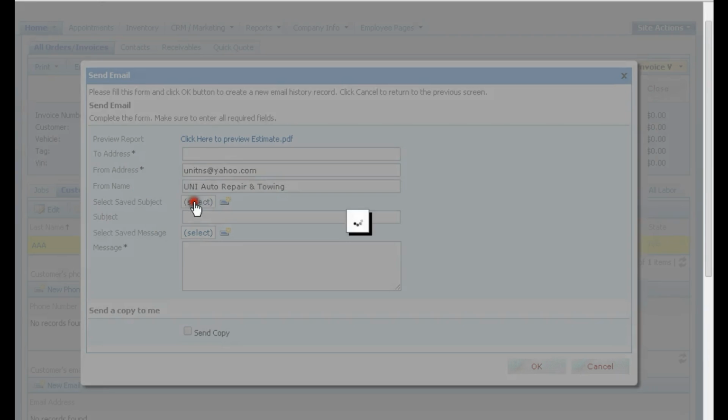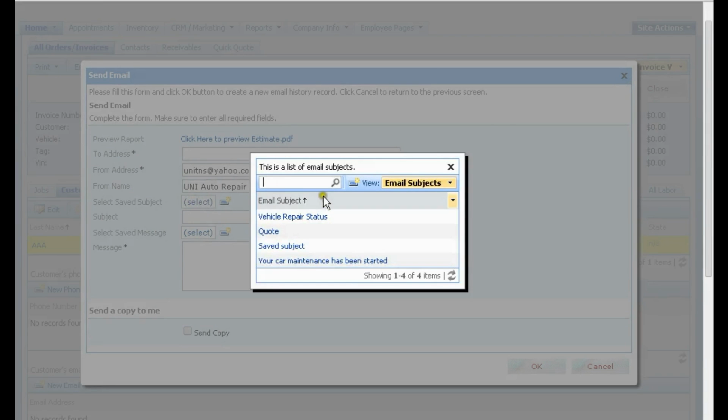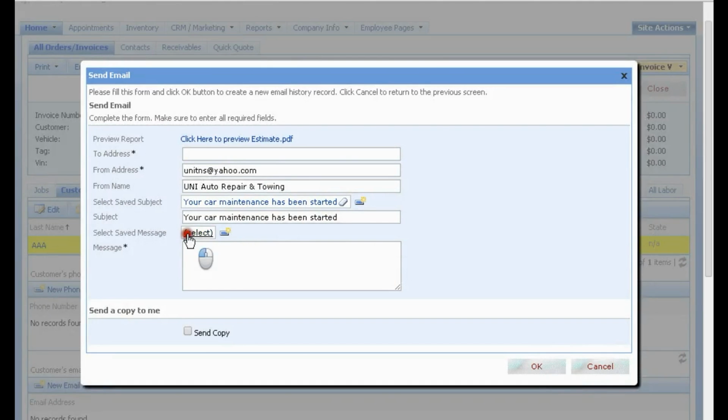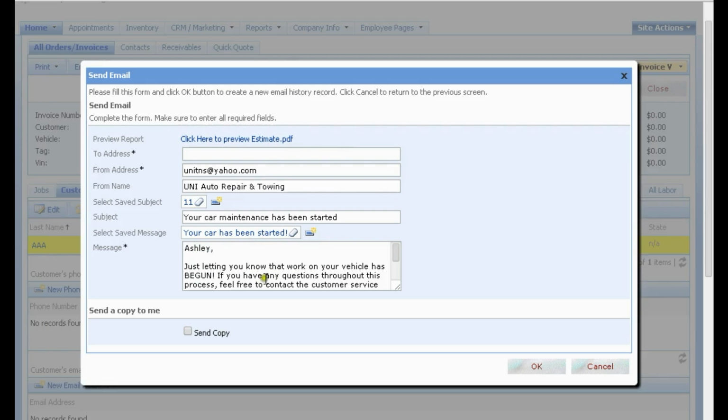And here's the saved subjects that I was just showing you. You can grab that, and saved messages. You can grab that. So you don't have to fill these out every time you want to send out an estimate or an invoice. If you want to send a copy of this to yourself, you can just click there. And that'll send a copy to your address as well.